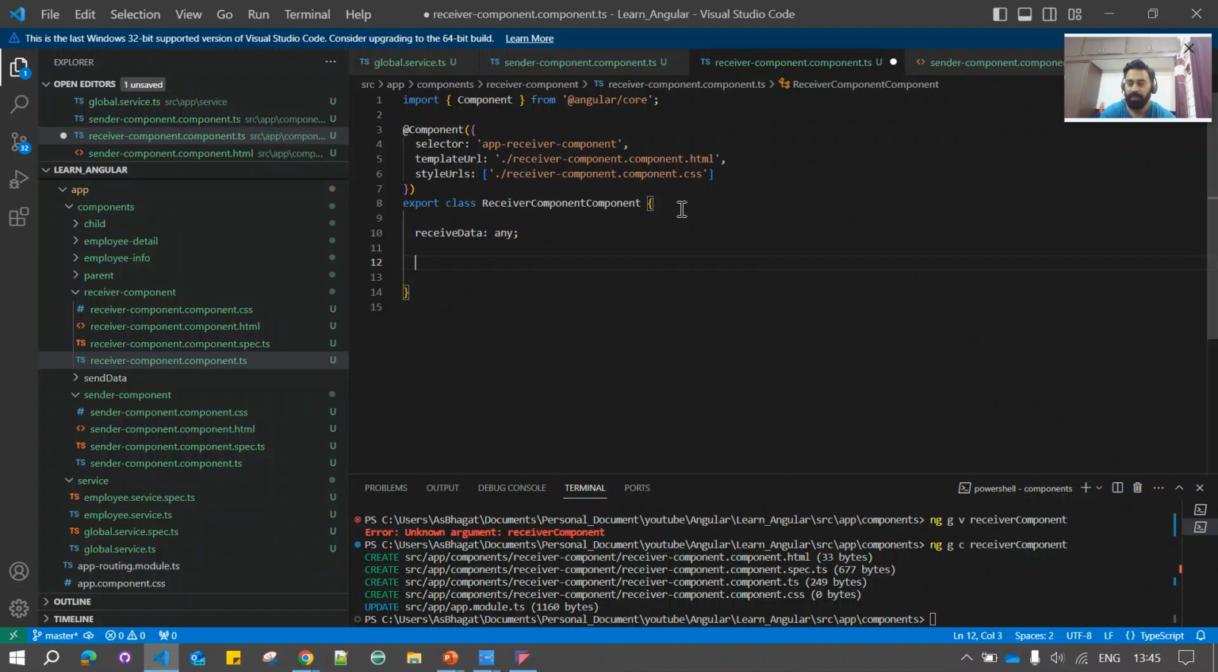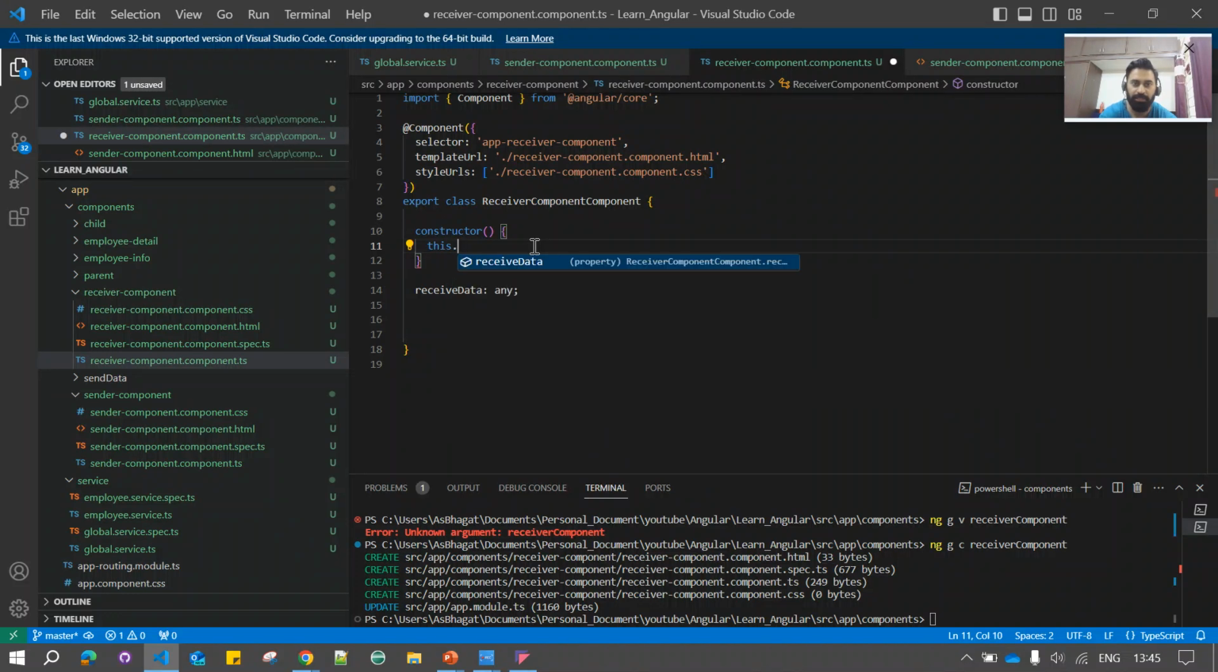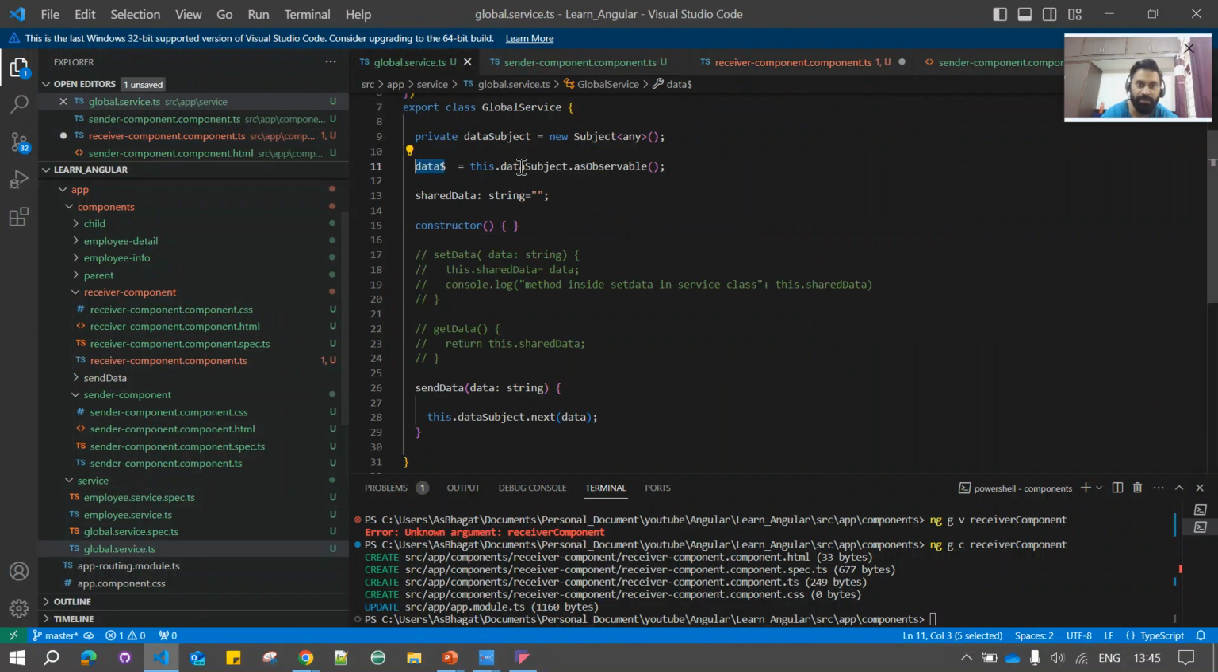All right, and also I need to create the constructor. Let me create the constructor first. So basically, where we have to receive this data, in the constructor part, we need to subscribe to this. So let's say data dot, yeah, we need to subscribe. For that I need to inject this global service again into this receiver service only.